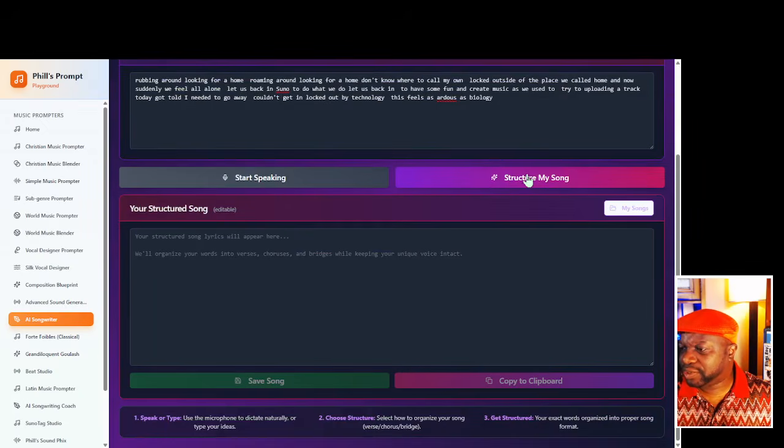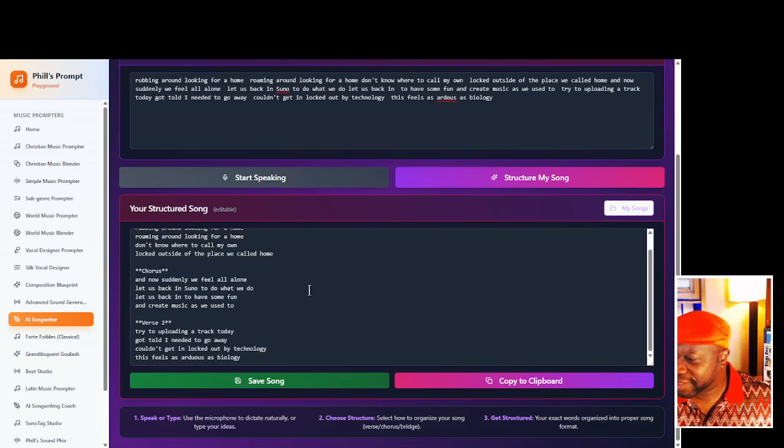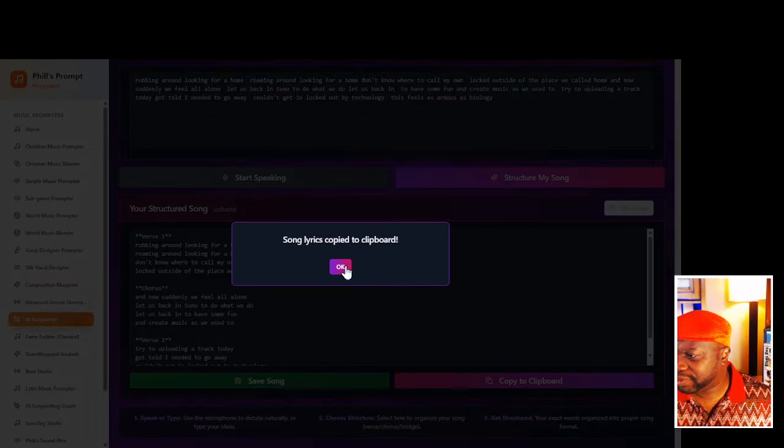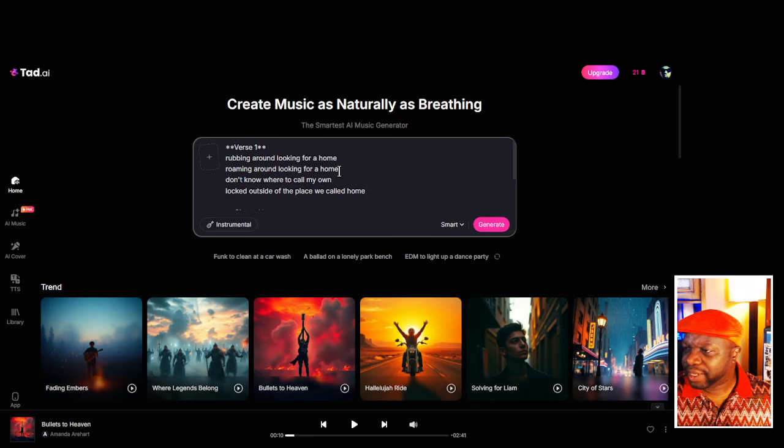Now, when you hit structure my song, my AI tool takes all of that information you've shared and it endeavors to rhyme as much as it can. Okay, so we've got a song. I'm going to copy this to clipboard. All right, so here we are in TAD AI. So we're going to do a couple of things. We are going to put this in, and then I'm going to go back to Playground.